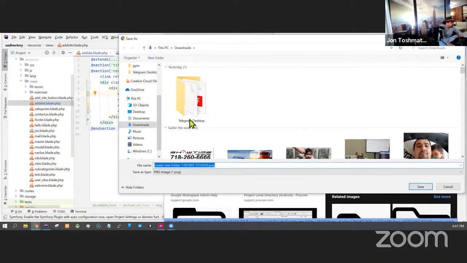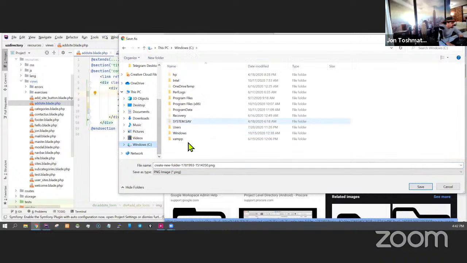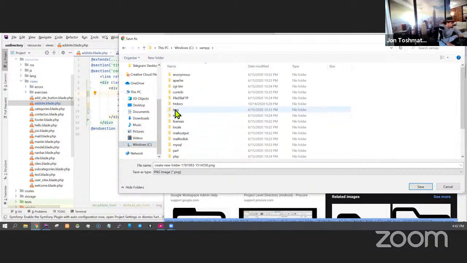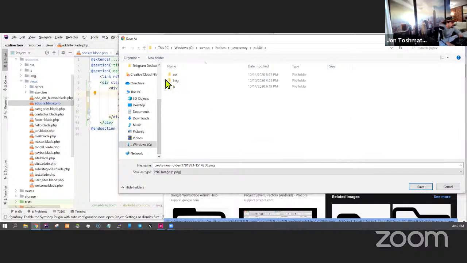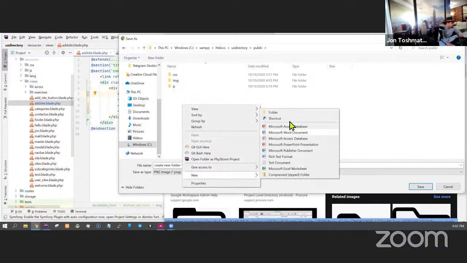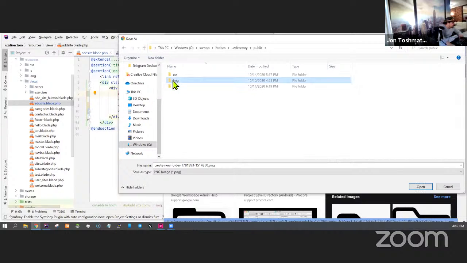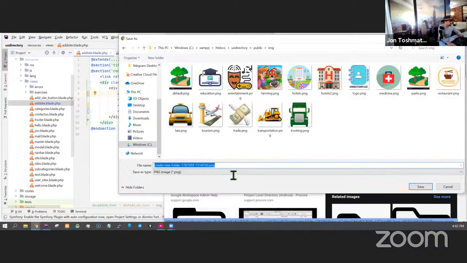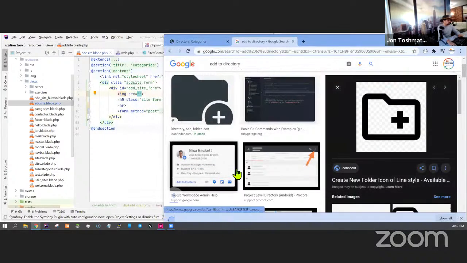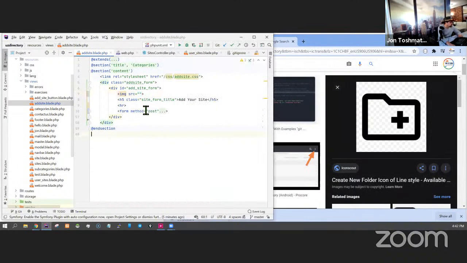And when I do that, I can go straight to either downloads, or I can go straight to what I want to save, which is XAMPP htdocs, and that is a directory and a public. And then there's IMG. If you don't have IMG, go ahead, create new folder. It's called IMG. And then you can just open it up, and then you can just say add site icon or something.